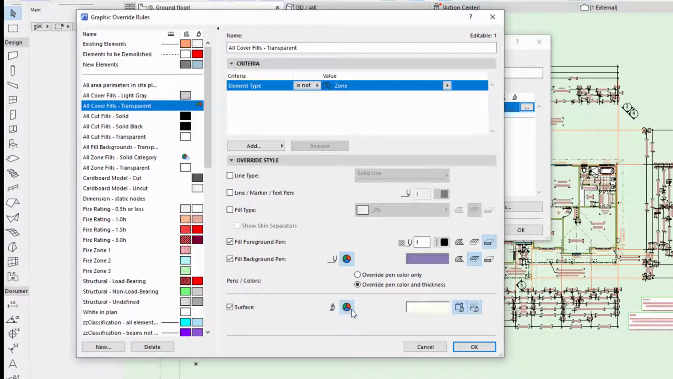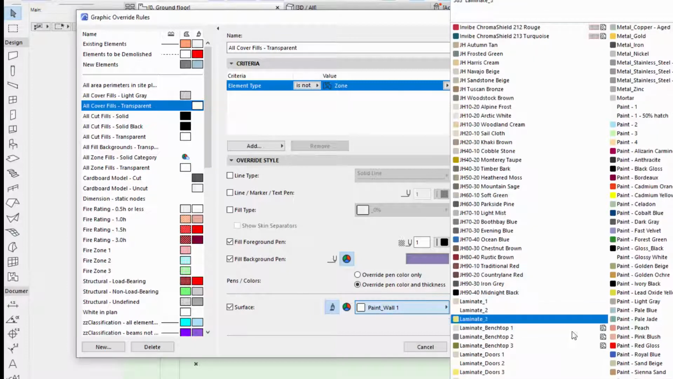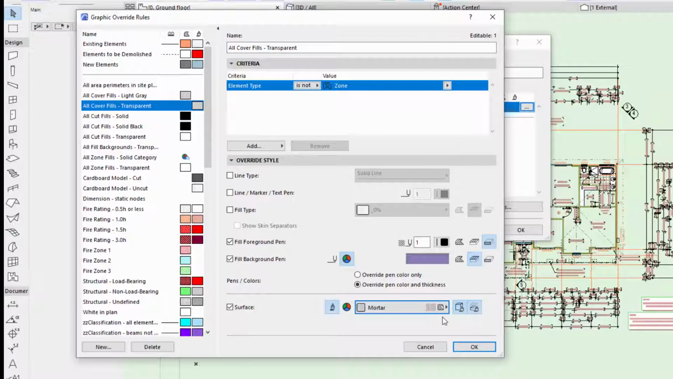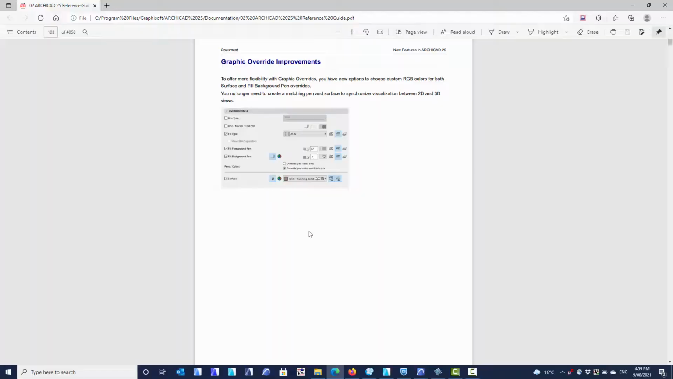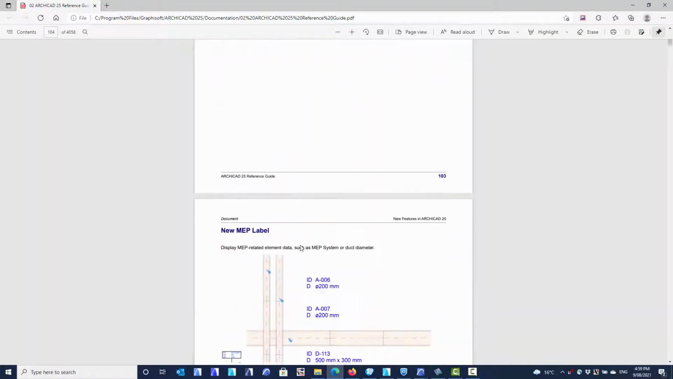The thing with the surface RGB colors is it's just a color and that's it. With the surface, you can override with a surface, and that surface can have a hatch pattern. So like here with the mortar, it's got the dotted hatch. That's exactly what you'll see. You'll see a coloured fill or a coloured surface with a dotted hatch. Whereas with the RGB, it's just a colour, there's no hatching styles. So that's our graphic overrides for the surface backgrounds.